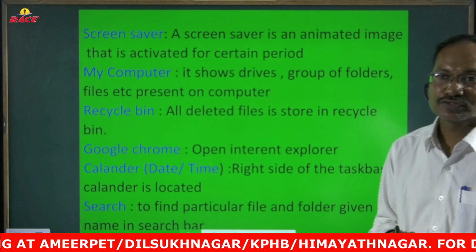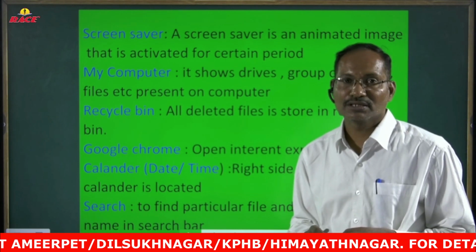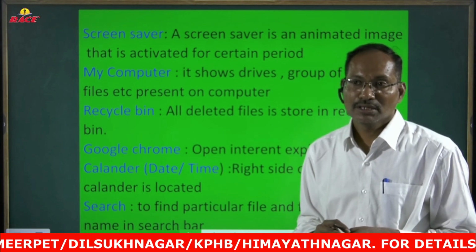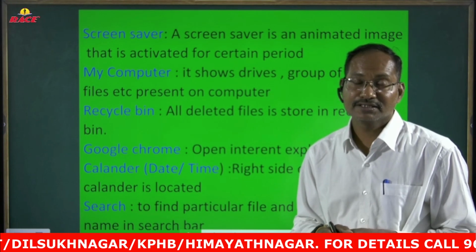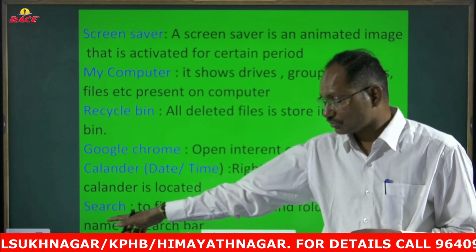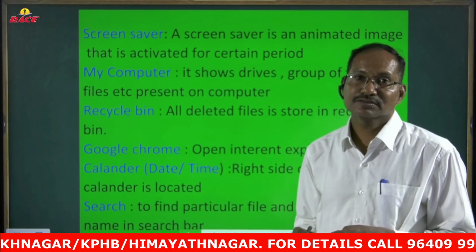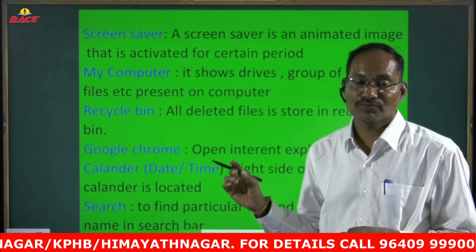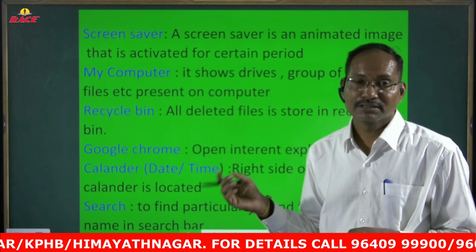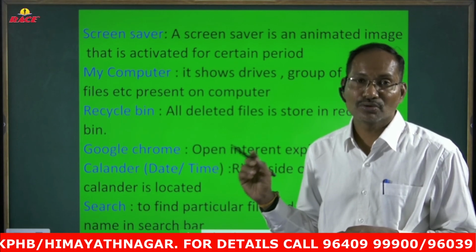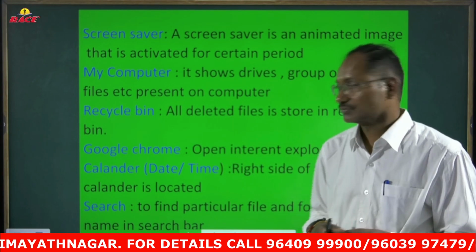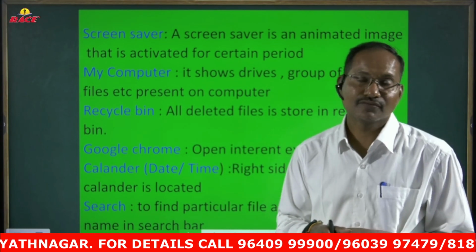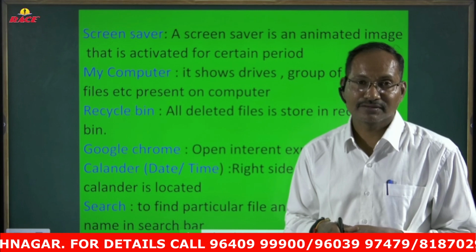Search is to search a particular file or folder. Suppose I saved the file, but I do not know where the file is. Just go to the tool on the taskbar and click on this. Give the file name or folder name here. Just click on it, and it shows the location also. When you double click on it, it will open the file also. So using the search option, we can search particular files and folders.